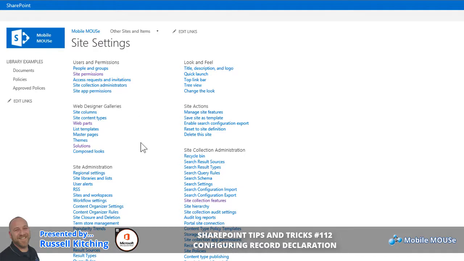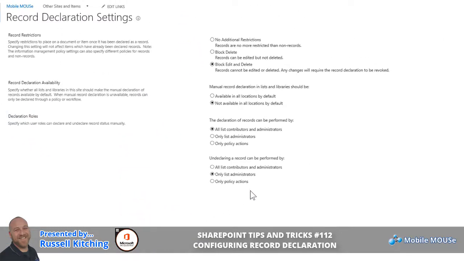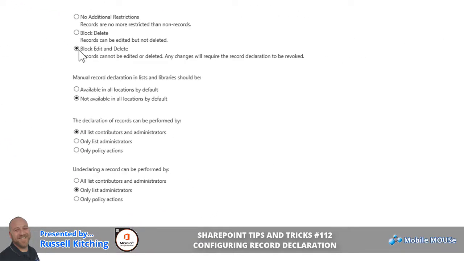Now, back under Site Settings, what you can also now do is define what the record declaration actually does, what it means, and also who's allowed to apply it. So for example, you'll notice here under Site Collection Administration, there's the option of record declaration settings. Navigating to record declaration settings, the default is that files that are declared as records, or any item, list items included, you'll not be able to edit or delete them. You could configure it so files could not be deleted, but they can be edited. In this case, we'll leave it on the default of block edit and delete.